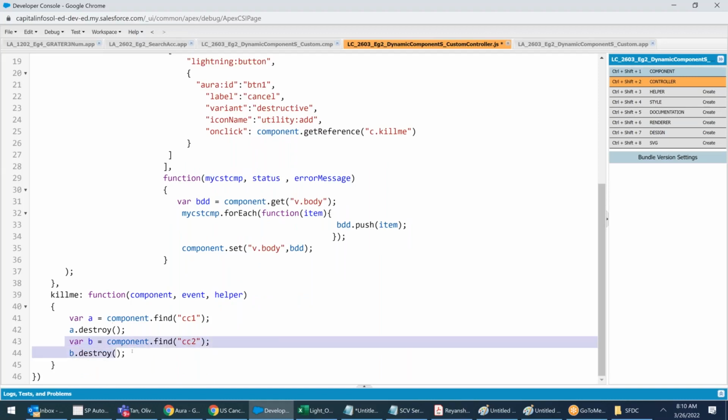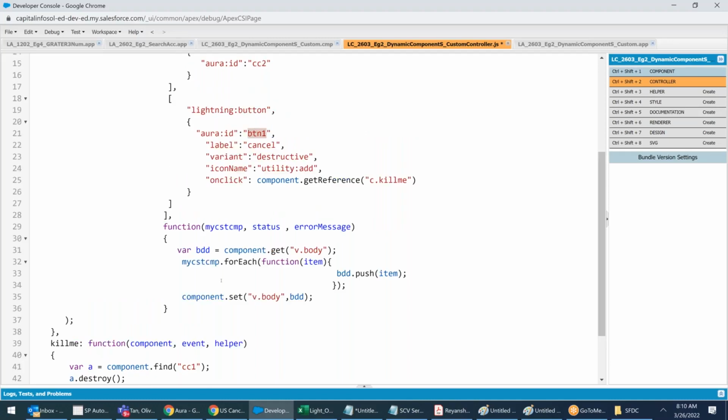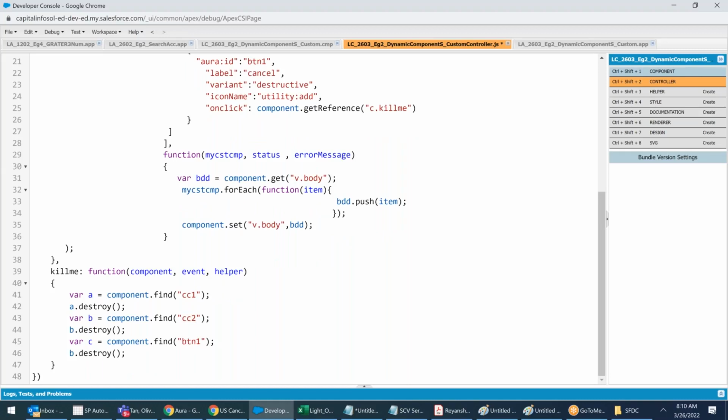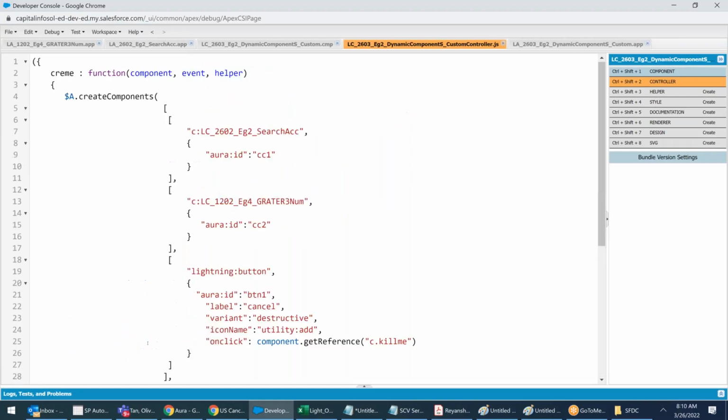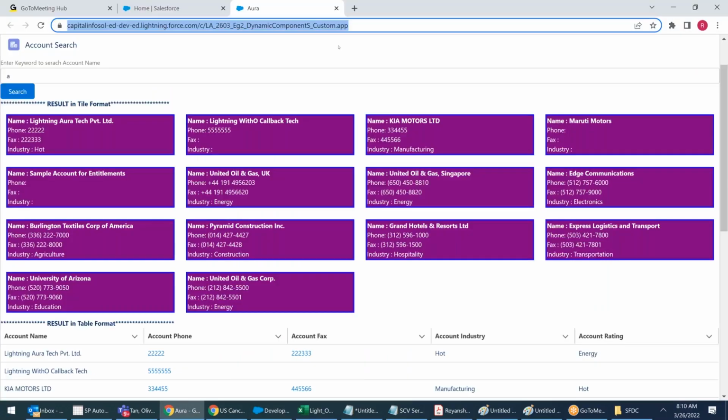After you click the button, find the button and destroy the button also. Var C, find btn1. C dot destroy. Control S. Now I have a combination of 3 dynamic components, 2 custom, 1 system. Lightning button is a system component. Next time when I refresh this page, 2 custom, 1 system. When I click submit, immediately 2 custom, 1 system will come.